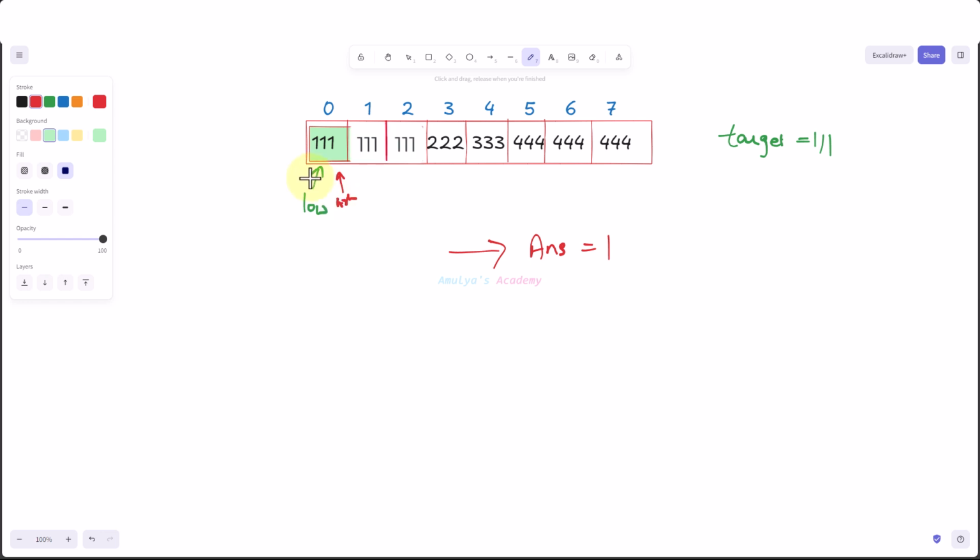Okay. Now we need to find the middle element. Low plus high truncated division 2. So we'll get this as middle element. Compare the middle element with the target element. Here 111 is equal to 111. So here we found another target element and we need to store this index now because this is the first occurrence of 111 now. So save that index.